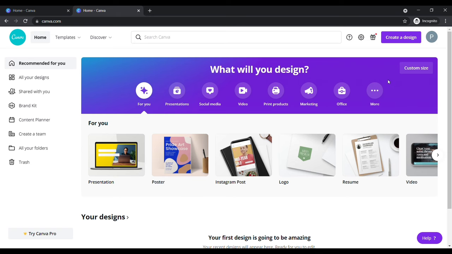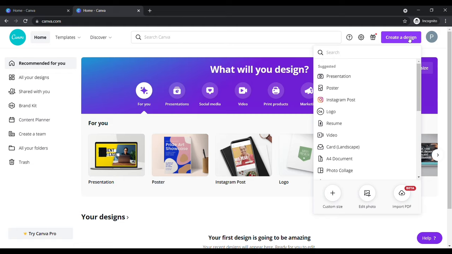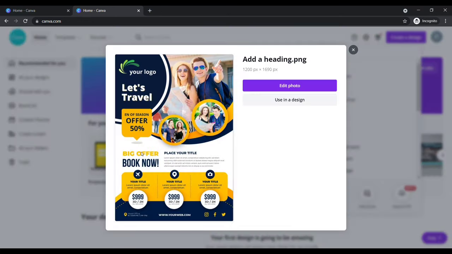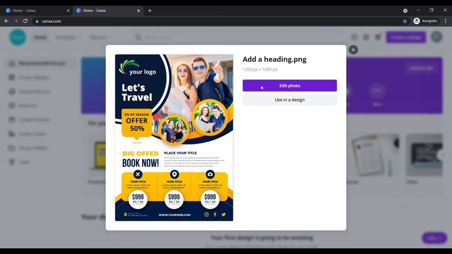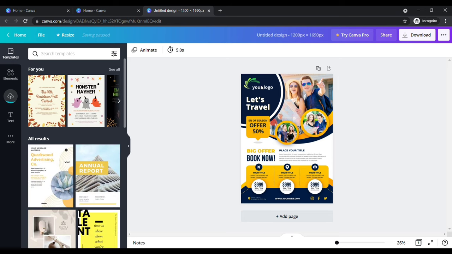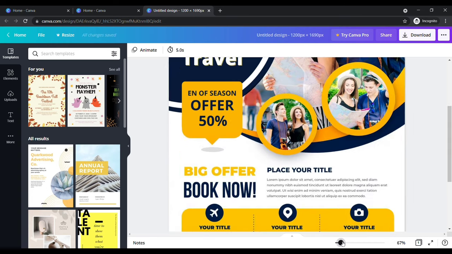Okay, after sign up, your dashboard looks like this. Now click on Create Design here. Click on Edit Image. Now upload the image from the computer that you want to edit. This is the preview of your image. Click Edit Image. After uploading your image, your page looks like this. If you want to zoom in, click here to adjust.